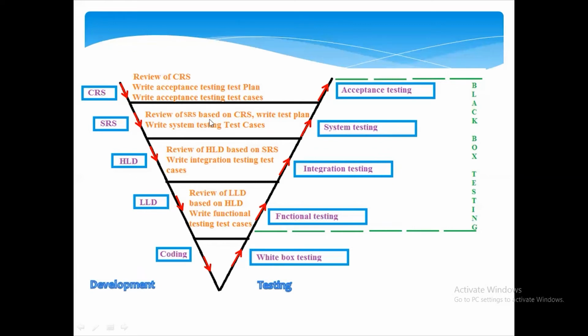If something goes wrong at this phase, it goes back to the team and they will modify the software requirement specification and hand over the reviewed SRS to the testing team. Here they will write the test plan for this SRS and start writing the system testing test cases. Meanwhile, the development team is converting the SRS into the HLD. Here, the review of the HLD is going to happen based on the SRS.